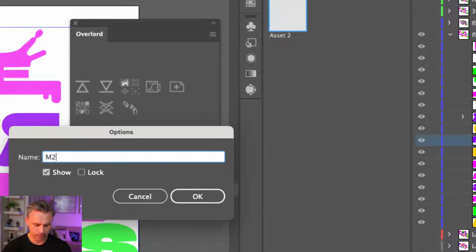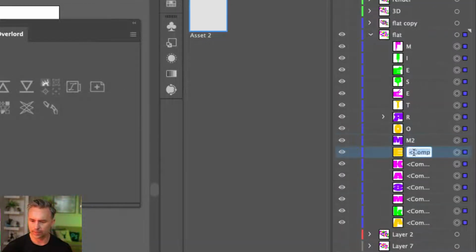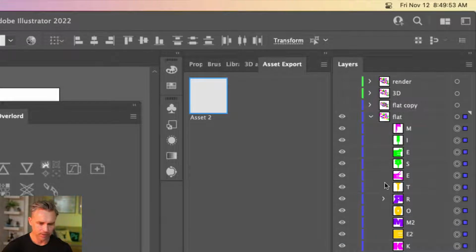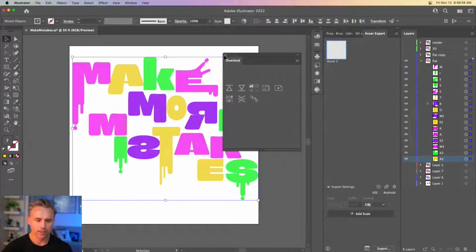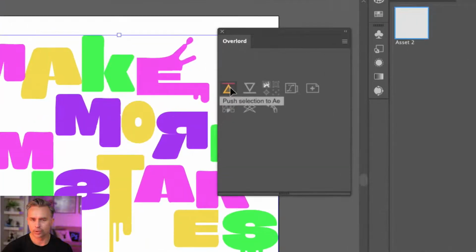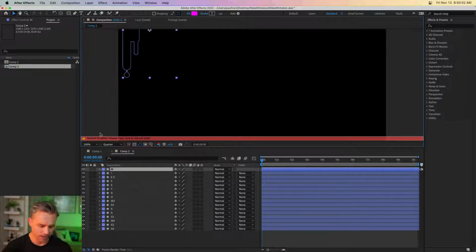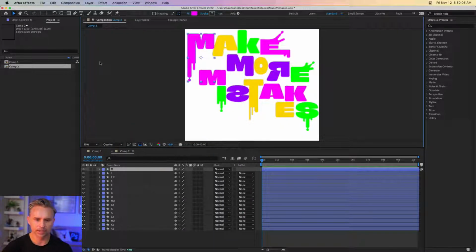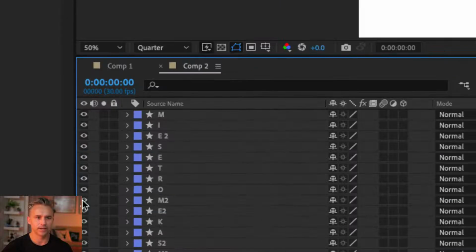I'm going to run into a couple of M's and a couple of E's, so I've got to say E2 so they're not the same, so I can keep track of them. Guys got it? S2. M3. K2. A2. Cool. So I just labeled all those like so. Let's zoom back out. We have everything selected. We'll just go ahead and push that selection to After Effects. It pushes it to After Effects, and here's everything, nice and neat, ready to go. And here's all my lovely layers.